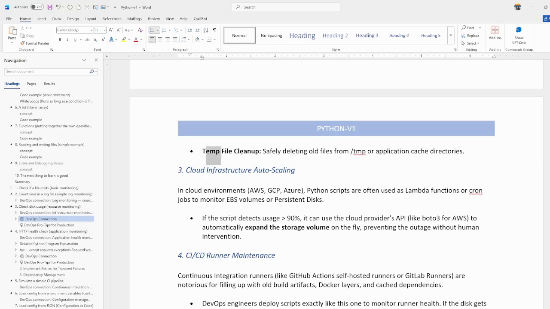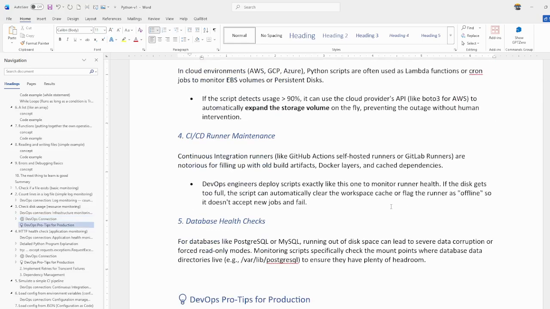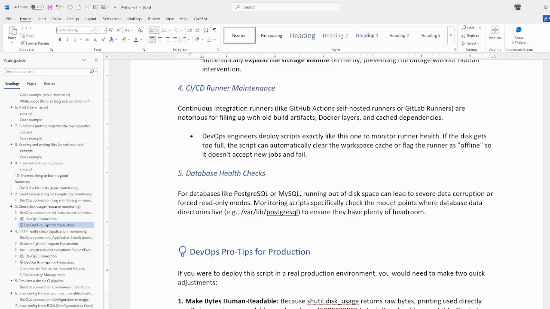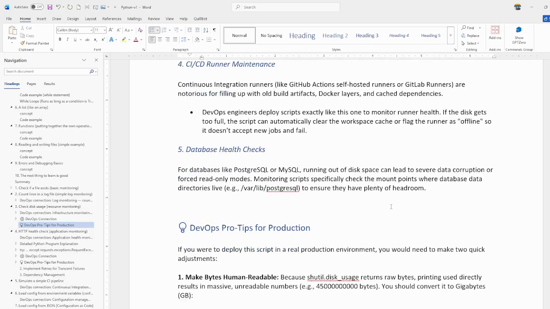So temp file cleanup, safely deleting old files from temp or application or cache directory. So you will be deleting this /temp. This is your operations activity. Okay, day-to-day operations activity. So auto scaling, we will see the auto scaling. Maintenance. Okay.